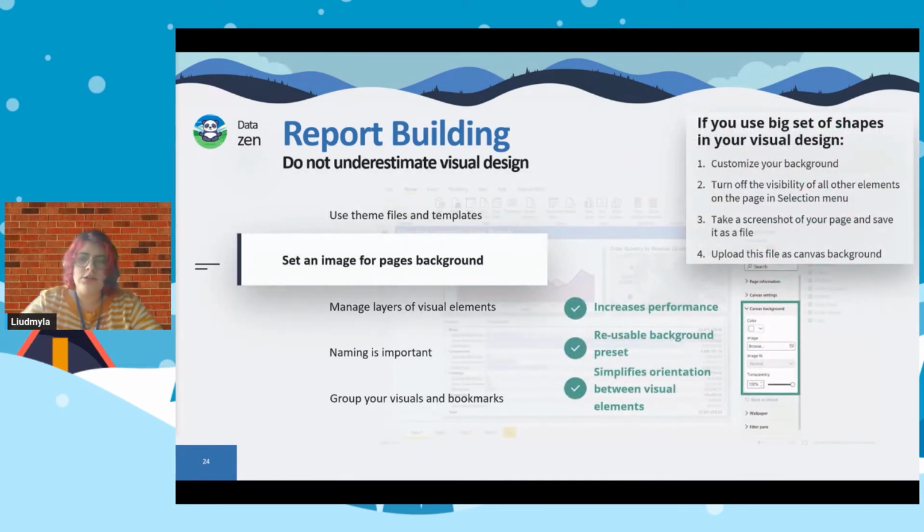Another good idea is to set up images for the page's background. It will clean your canvas of extra visuals, such as shapes, images, or text boxes, and affect both your navigation between elements and page performance.